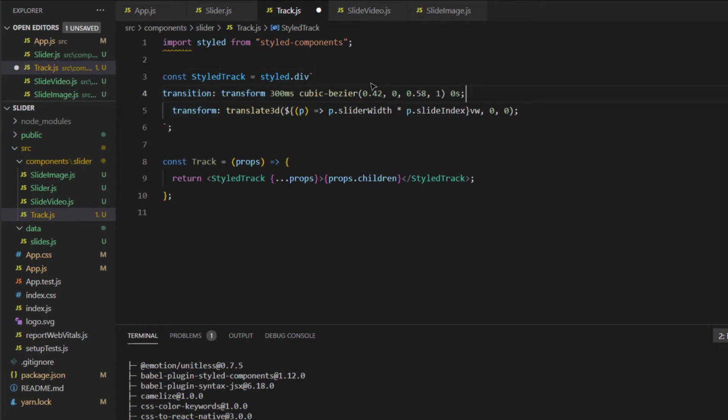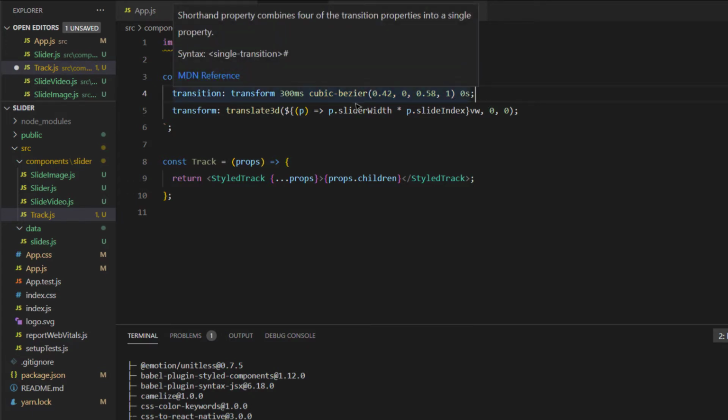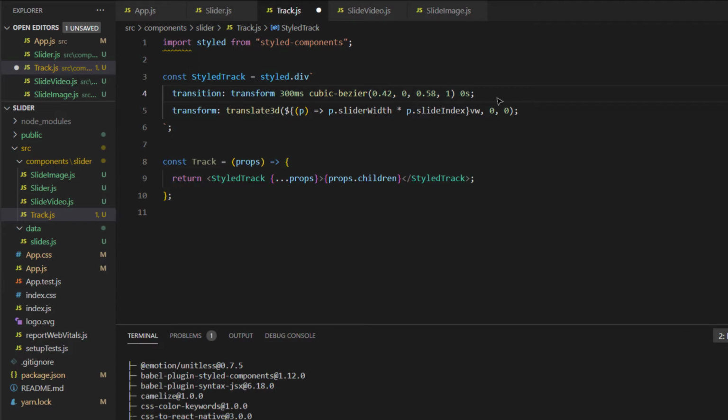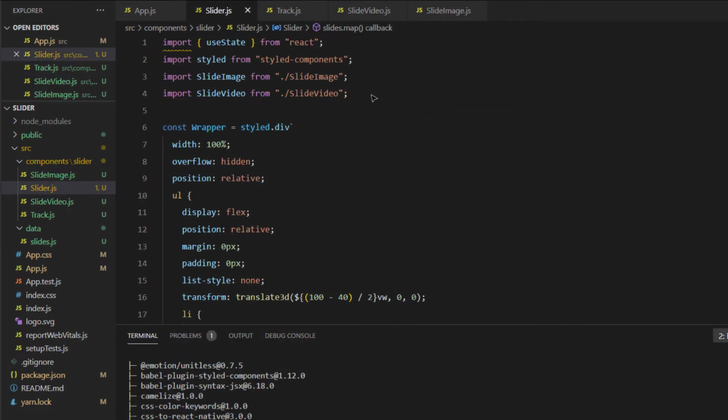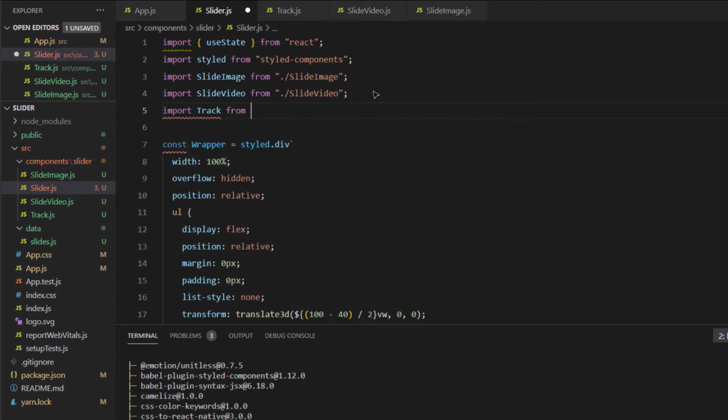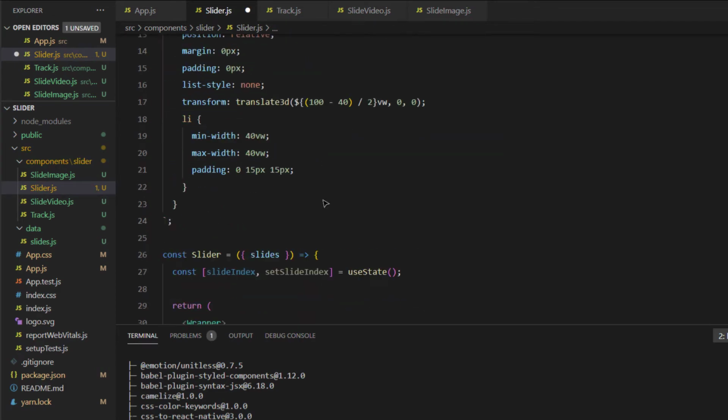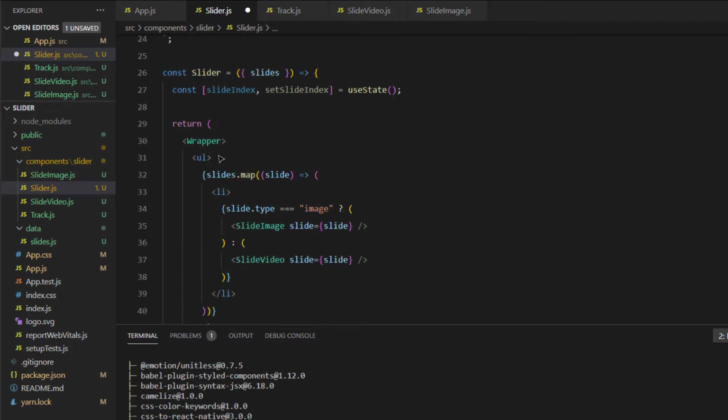Here I'll paste it. I have it in my clipboard. So the transition will be for the transform, 300 milliseconds the duration, 0 seconds for the delay. Now the timing function will be cubic Bezier, with some values I have copied from another example. All right, so this is it. Now we need to export the track, and I need to import it in my slider. So I'll import track from track, and I'll wrap my slider with the track.